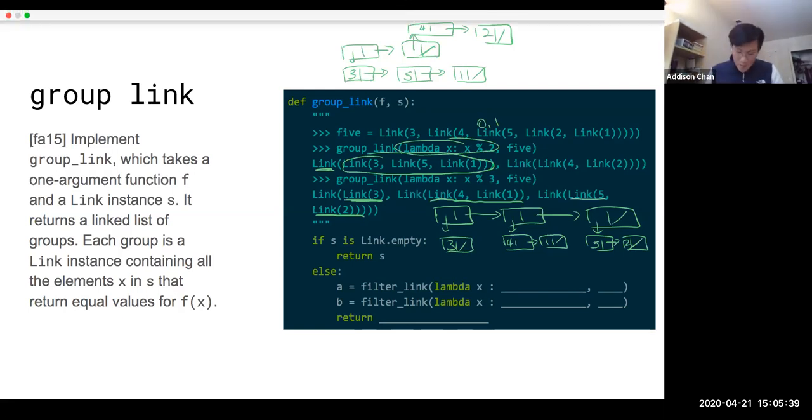Well, we see that we have 2 calls to filter link. And then we know that this function must be recursive. So a way to handle this is we can say every single time we want to grab all elements from this linked list that have the same output from this function as the current element we're looking at. All right, so let's break that down.